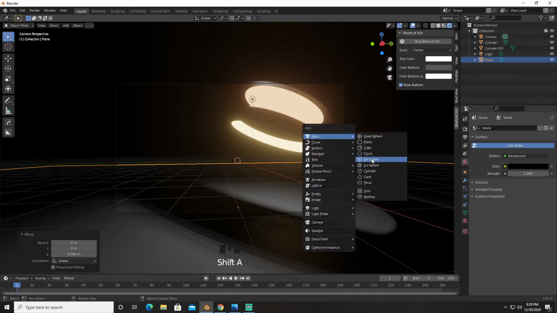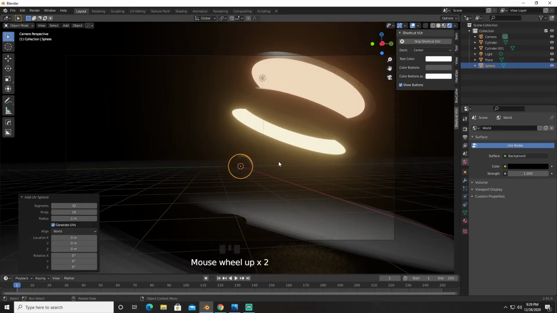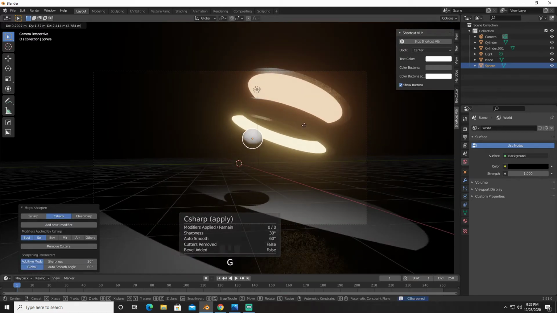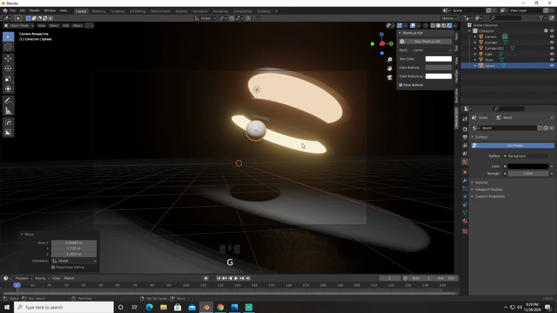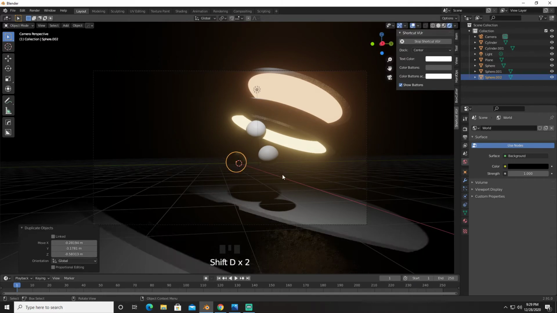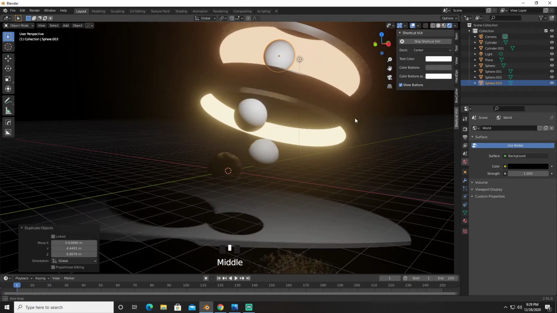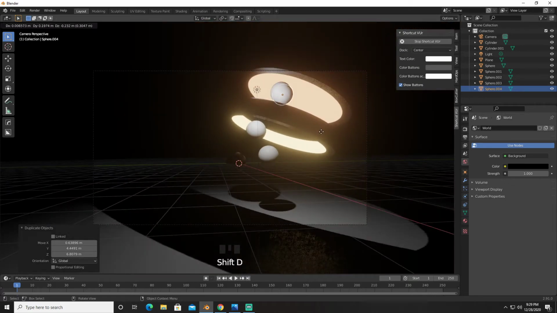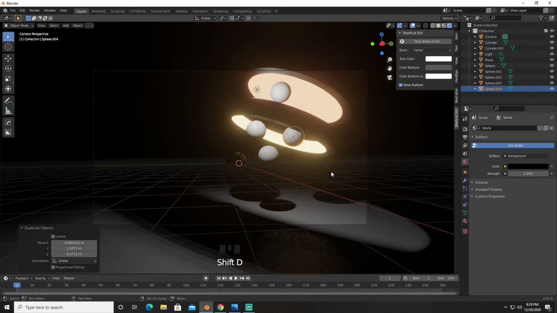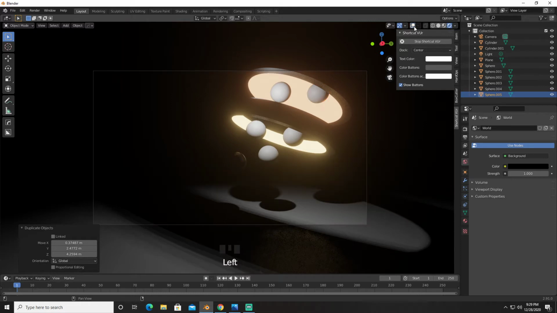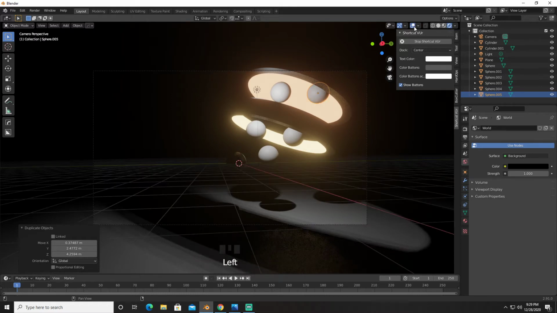I'm gonna create a UV sphere. I'm gonna press Q, sharpen, and I'm gonna bring this guy over here. Shift D, bring this guy over here. Shift D, bring this guy over here. Shift D, bring this guy over here to right about there, guys. Shift D, right about here, Shift D, and right about here. So we have right now something like this.